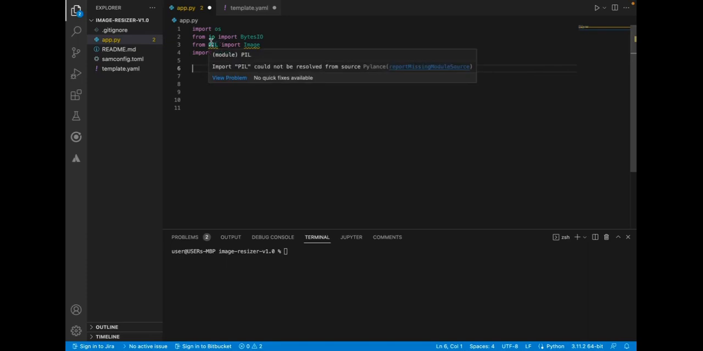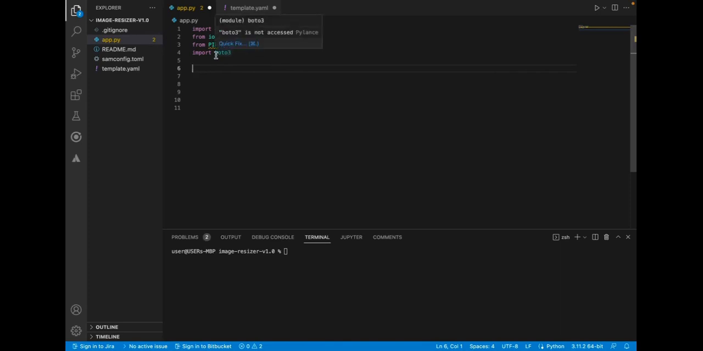PIL is a very popular Python module. It's the Python Imaging Library, if I'm not mistaken, and we use it for image processing. Then boto3 is what we use to interact with our AWS services. It's basically a software development kit for Python that we use to interact with our AWS services.